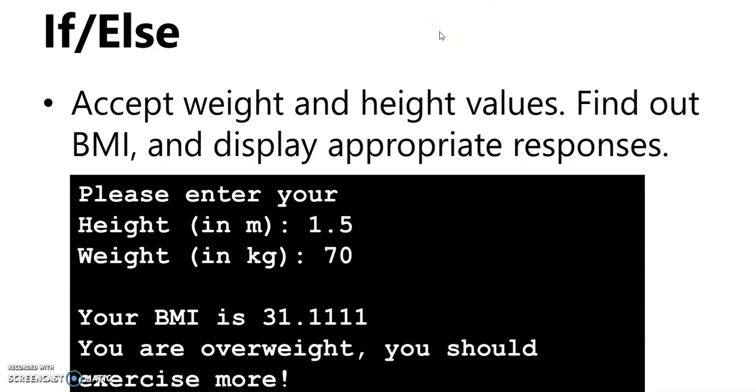So what I want you to write is a program that accepts the weight of the user and the height of the user, and we want to calculate the user's BMI. Yeah, I leave it to you to find out what BMI means and the formula for it.